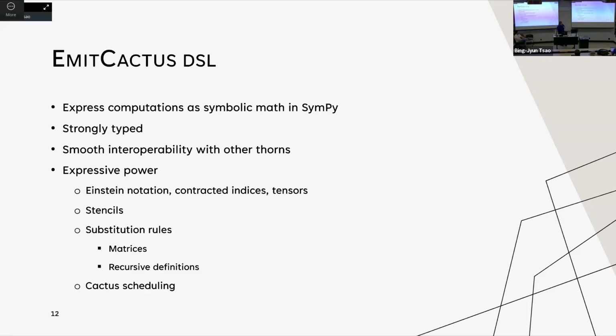So some more about the DSL. Again, it lets you express your computations as symbolic math. It is strongly typed. We have a layer around SymPy that gives it types. We have ways for you to smoothly interact with other thorns, so you can pull in your variables from ADMBaseX, and you can hook up your state variables to ODE solvers, and you can do regridding and so forth. We have lots of cool tools for expressive power.